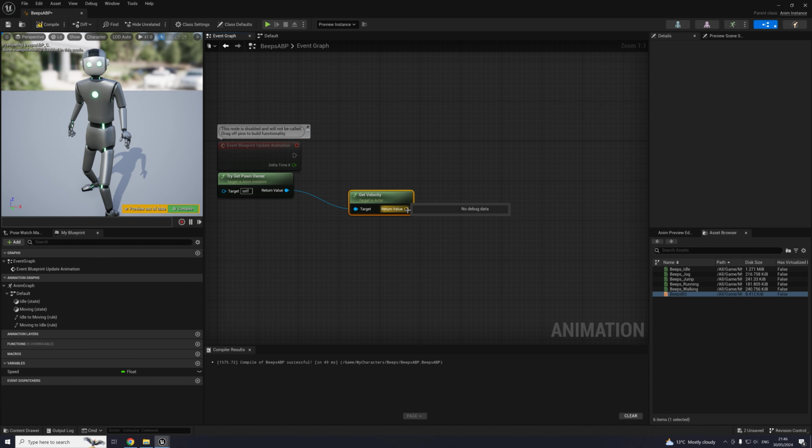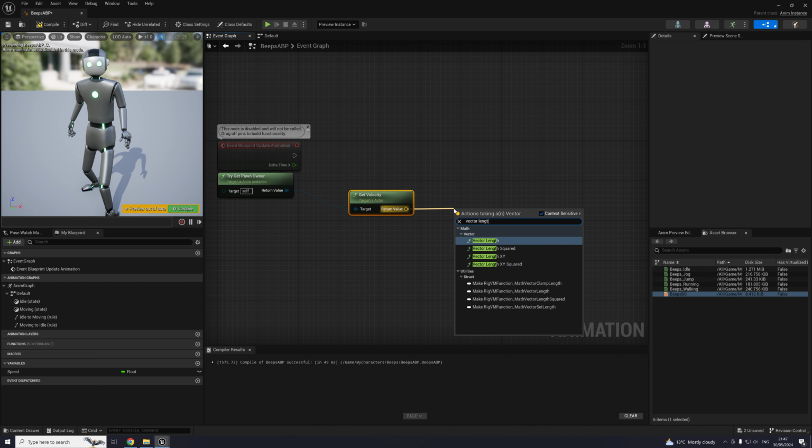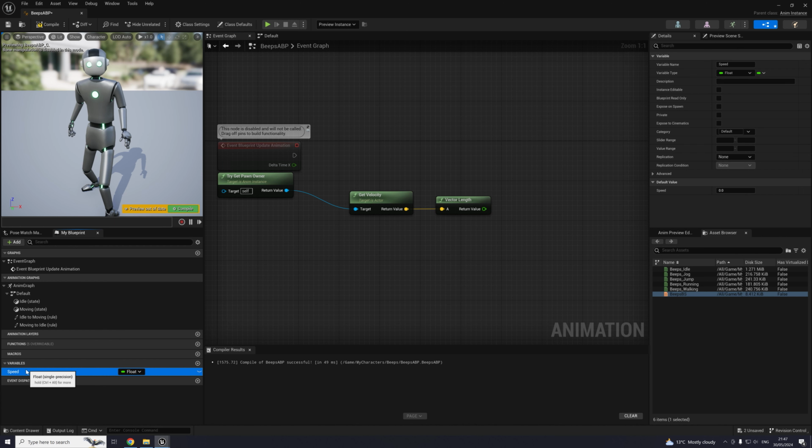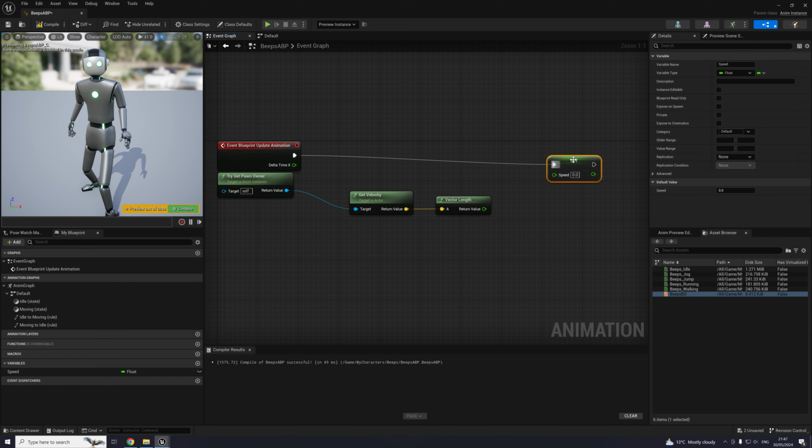Now that outputs a vector, and I don't want to use a vector, I want to use a float. So let's pull a strand from return value, and we're going to say vector length. And that'll take that vector and it'll turn it into a float based on that vector length, and that's what I want. I'm going to get speed, drag that in from my variables, and this time I'm going to say set speed. I'm going to plug the main output and input pins into each other, and then plug the return value from vector length into speed. Now when I click compile, we should get this red flashing line going to it. Amazing. It's all linked up, and it should now work correctly.